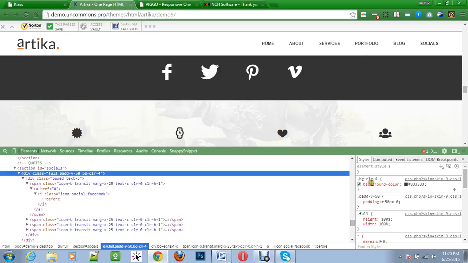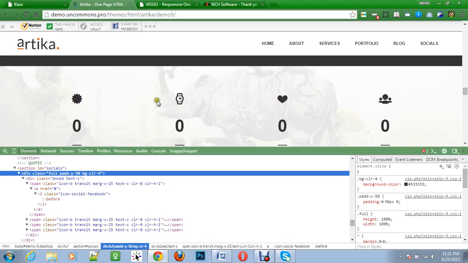You can see on the right side bgclr, I mean color for background color, hash 33, I mean the black. That's why the background color is black. And paddy y50 means padding 50 pixel and 0, which means the top and bottom padding is 50 pixel, and left right padding is 0. Okay, and full is height 100% and width 100%. Okay, you can see the next topic.